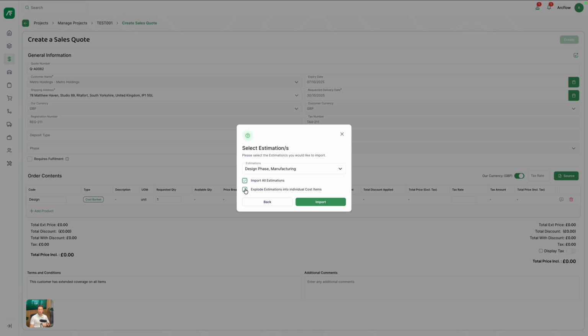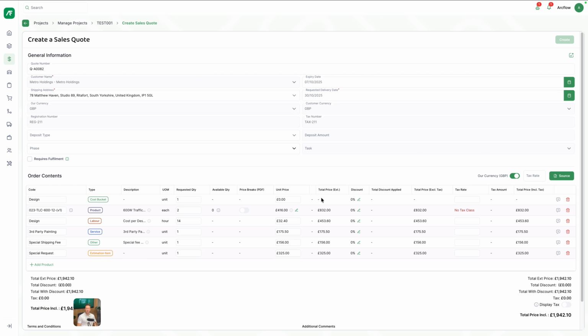What it also gives you an option to do is explode estimations into individual costs. So if I don't click this, what will happen is I will get two line items: the design phase with the total cost from the estimate and the manufacturing phase with the total cost from the estimate. But if I click explode, it's actually going to go ahead and import all the individual parts of it. So here you can see we're not seeing just the design phase. We're seeing everything that went into the design phase and everything that went into the manufacturing phase. Individual line items are all here.